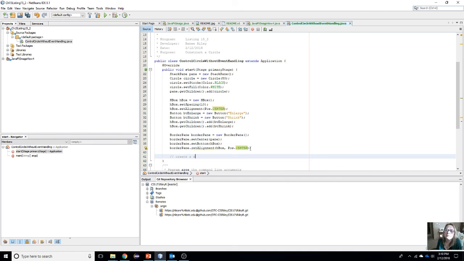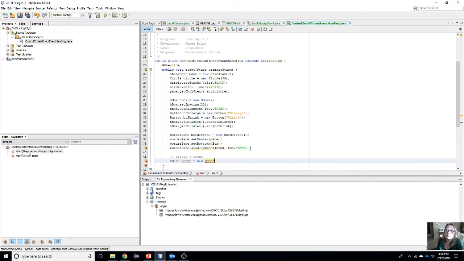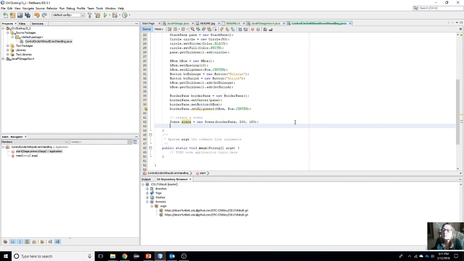Let's create a scene. Now we're going to set up our scene to build on our BorderPane. And they suggest a size of 250 and 150. Of course, you can try experimenting with that a little bit.